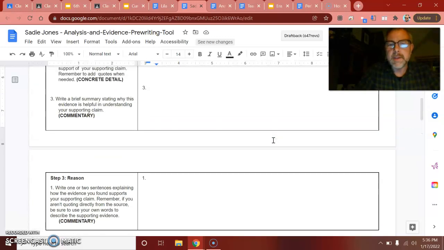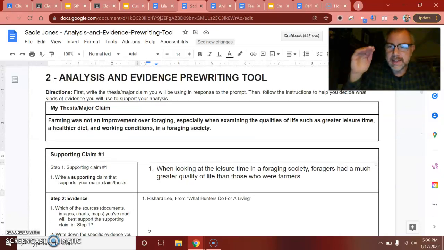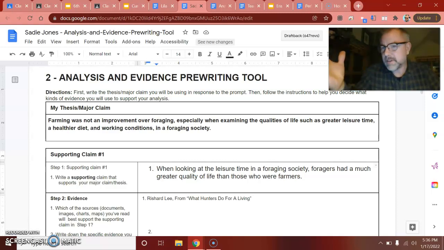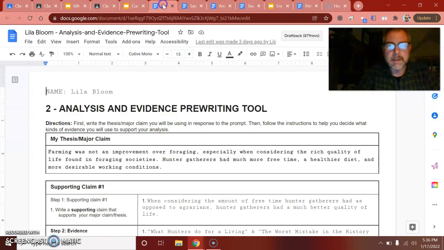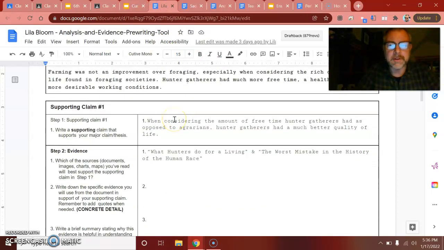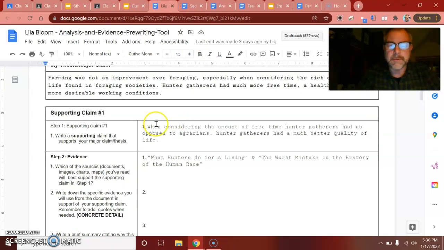This is great. What it tells me is Sadie has got down the structure of what needs to be in a supporting claim. Now, my advice to Sadie when she starts actually writing her essay would be to jazz it up a little bit so you don't have every single supporting claim sounding the same. Lila actually talked to me about this earlier, and let's see how it's different.